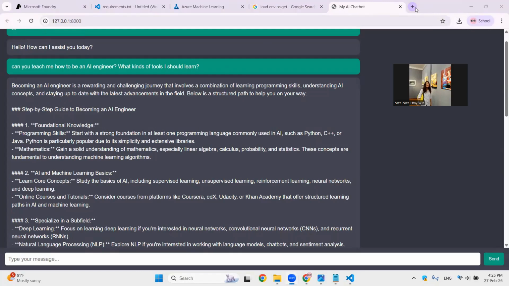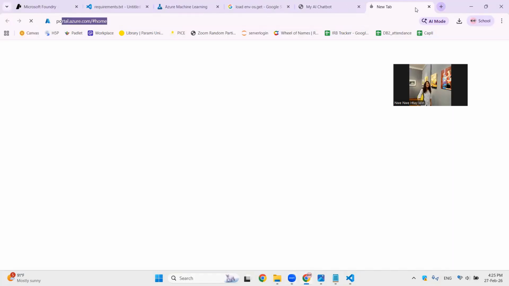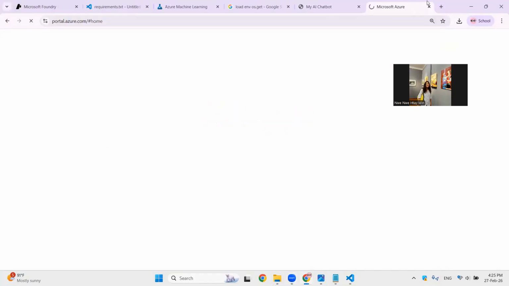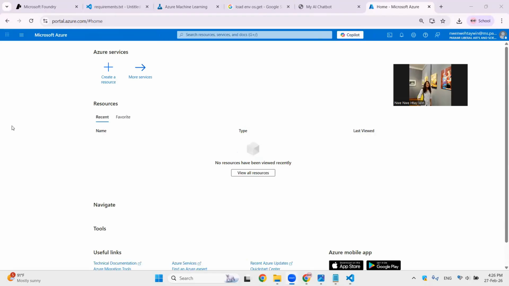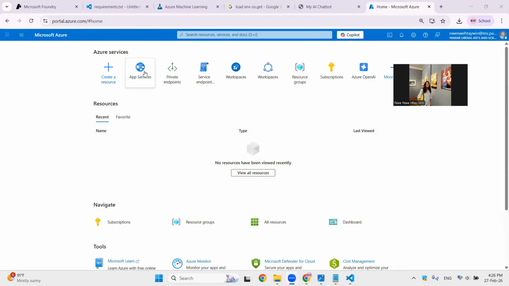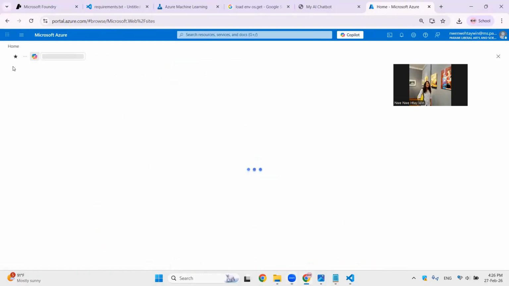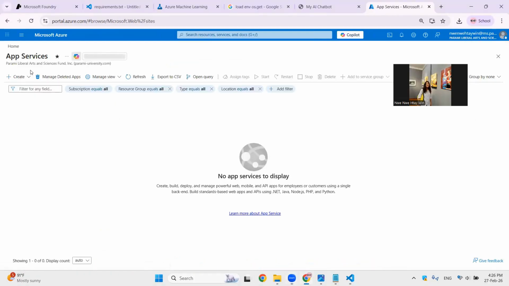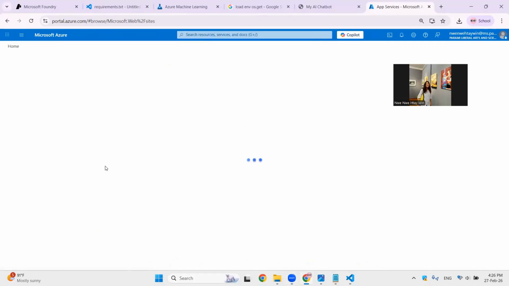In order to do that, you have to go to the portal. Azure portal is the home page, and you will see every available service. For us, I am going to use the web page service, the app service. There are three types. I click the app service, and then I'm going to click create and web app.